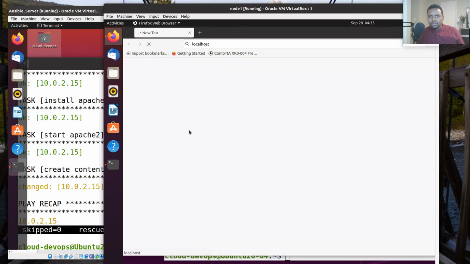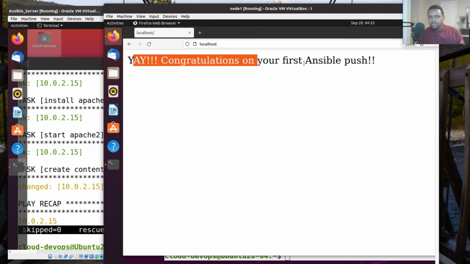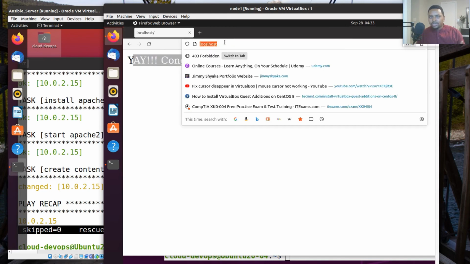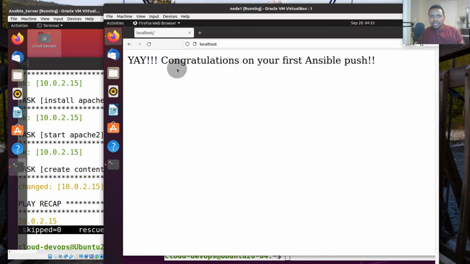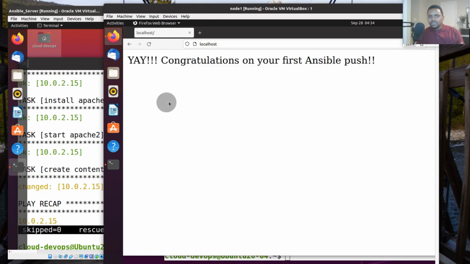Localhost, enter. Look at that, guys. What is that? Isn't that amazing? Yay! Congratulations on your first Ansible push. We are on the client node machine up here, and we loaded our browser using localhost in the URL box, and guess what? The machine has displayed the message it just received from the push from the server that we just did. Congratulations, you just finished pushing your first Ansible push over.